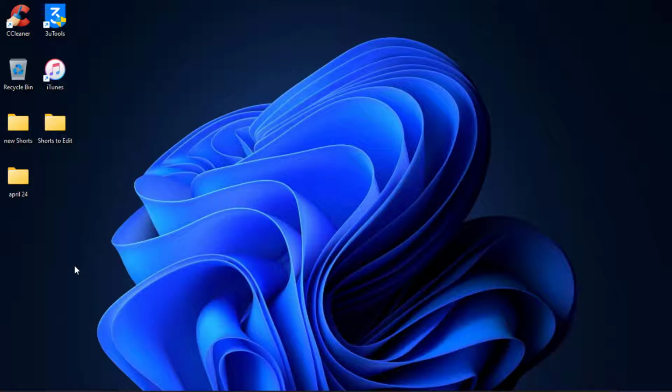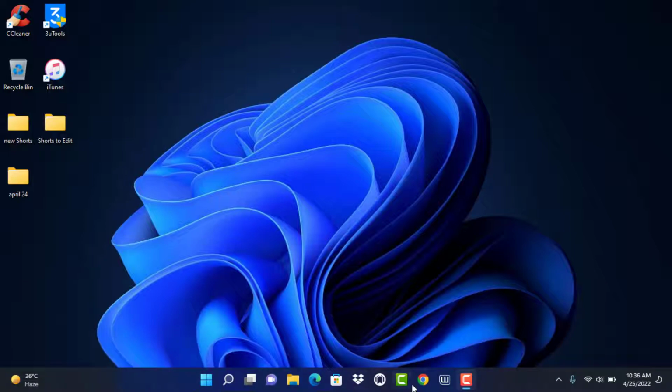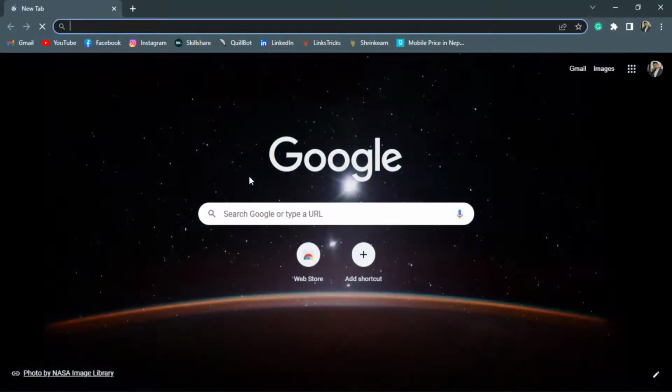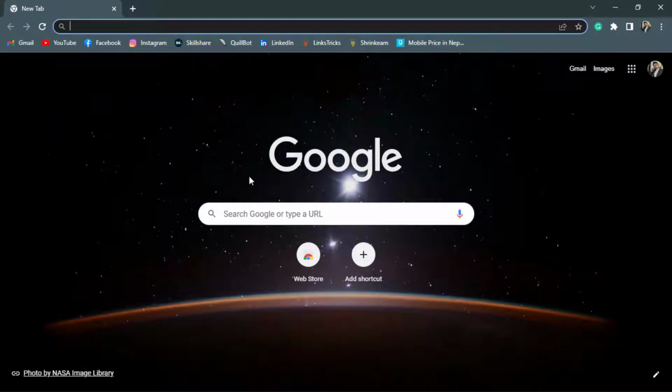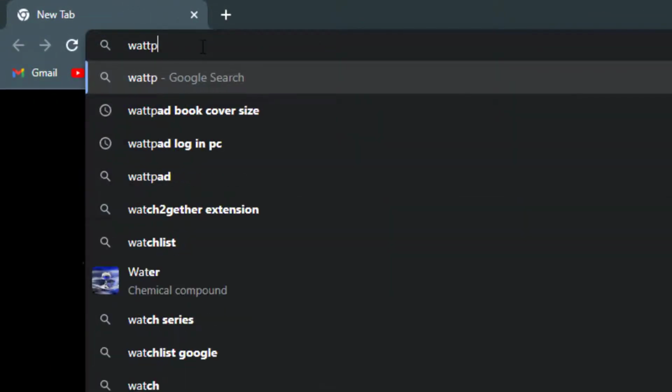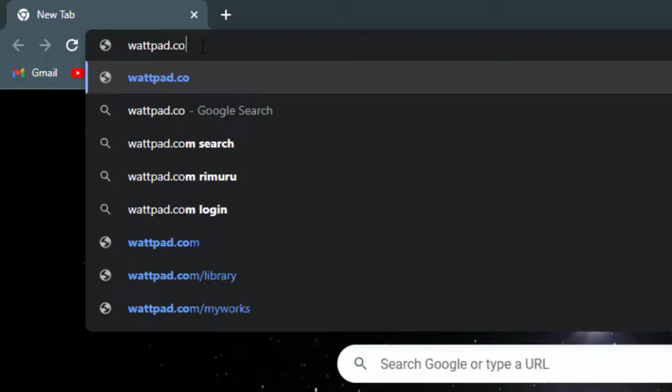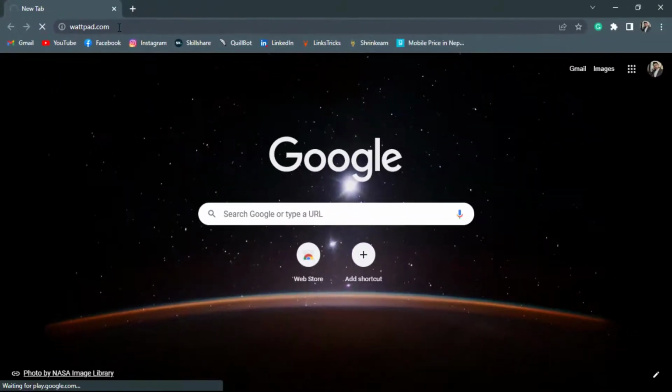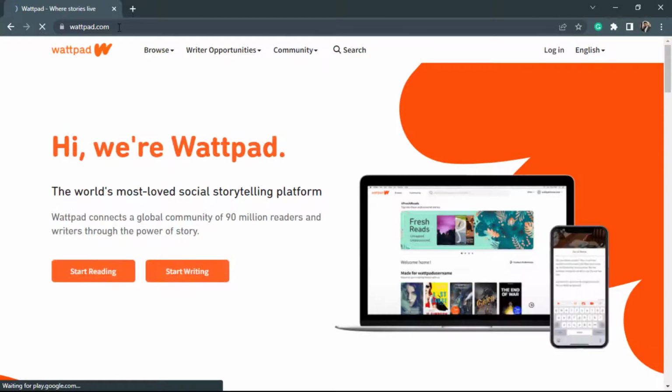The first thing you want to do is simply open any of the browsers which you have on your Windows laptop or desktop computer. Remember to open the Wattpad account from your browser and not from the application. Now, once you open your browser, at the top of the screen, simply type in wattpad.com. Once you go to wattpad.com, wait for the page to load.